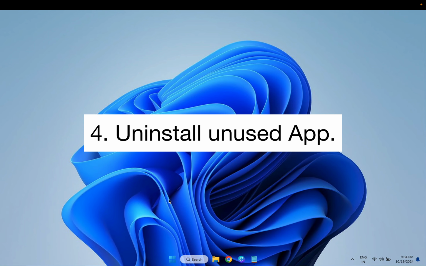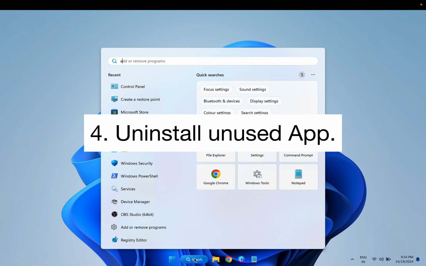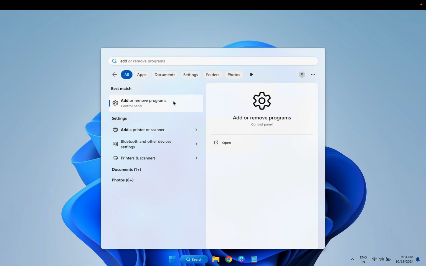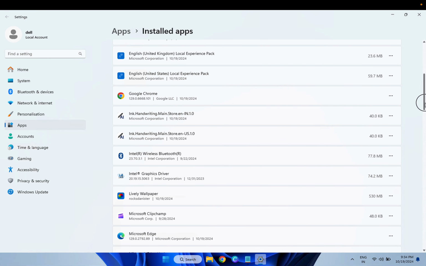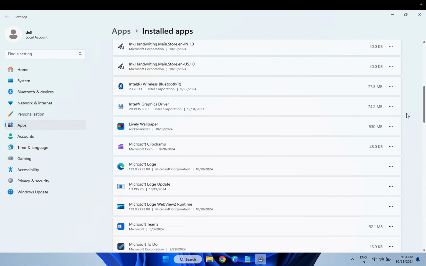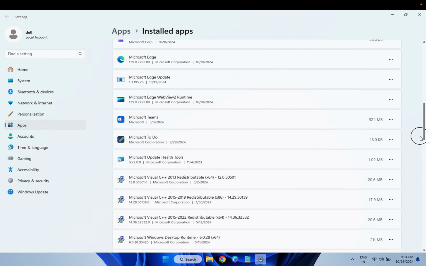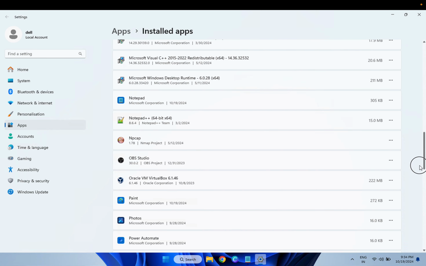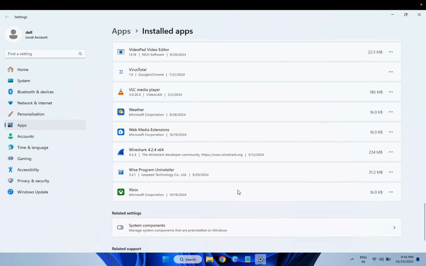Now trick number 4 or step number 4 is to delete unused apps. Go to add or remove programs and delete the apps which you don't use. So it's better to remove them. Likewise, I don't want to use this app, just hit delete. Go one by one and remove the apps which you don't use. Xbox I don't use at all.